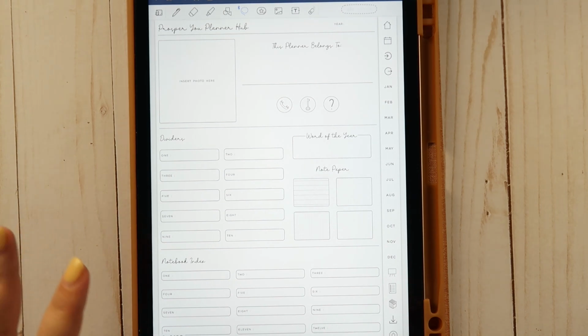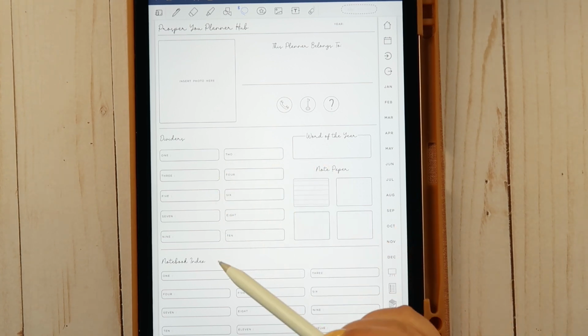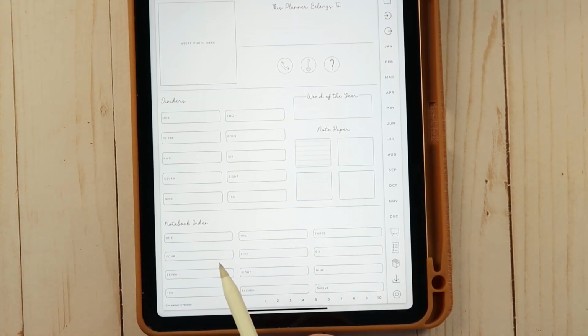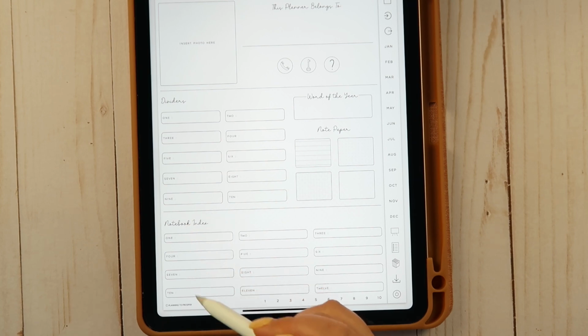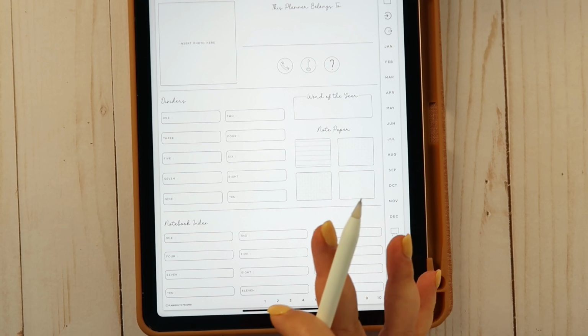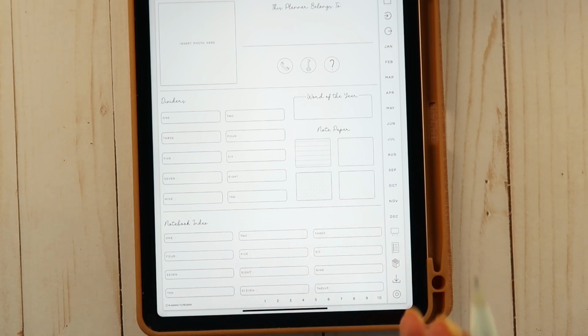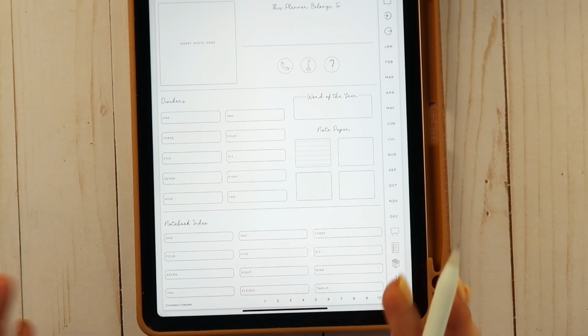So I went over this in my hub setup video that I just posted a little less than a week ago, last Saturday. I am personally going to put all of my budget information in my notebook here. I very intentionally put 12 different notebooks in this notebook index in case you wanted to track anything on a monthly basis. So that's what I'm gonna do.